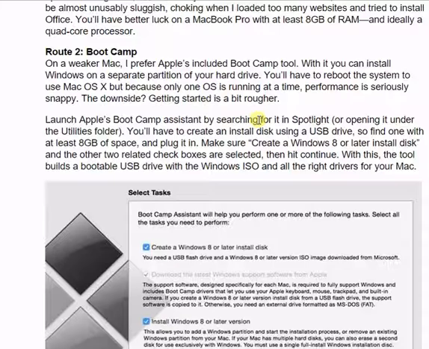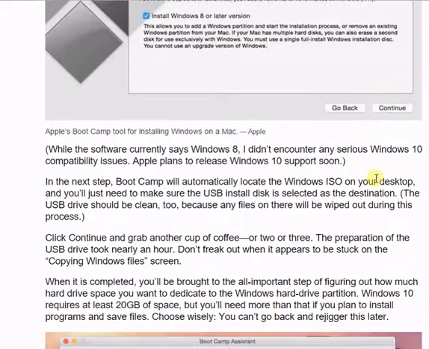Launch Apple's Boot Camp Assistant by searching for it in Spotlight or opening it under the Utilities folder. You will have to create an install disk using a USB drive, so find one with at least 8GB of space and plug it in. Make sure the option to create a Windows 8 or later install disk and the other two related checkboxes are selected. Then hit continue. The tool builds a bootable USB drive with the Windows ISO and all the right drivers for your Mac.